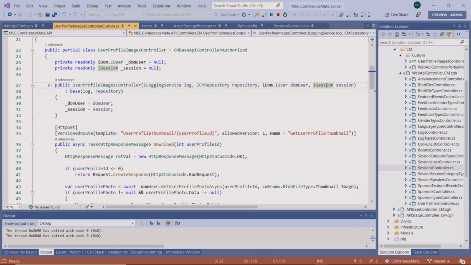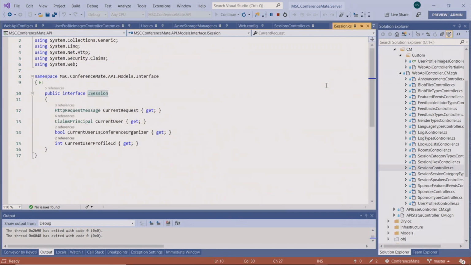What is in this thing? This thing basically is just some convenience methods. You can put whatever you want in here. But in this case, I put a couple convenience methods to say, is the current user a conference organizer? Because we're going to have a business rule that says if the current user's user profile ID matches the user profile ID of the image that you're trying to change, that's the same user, then I'm trying to change my own profile photo. That's allowed. If I'm trying to change someone else's profile photo, I need to be a conference organizer. So let's take a look at maybe where this code's being used.